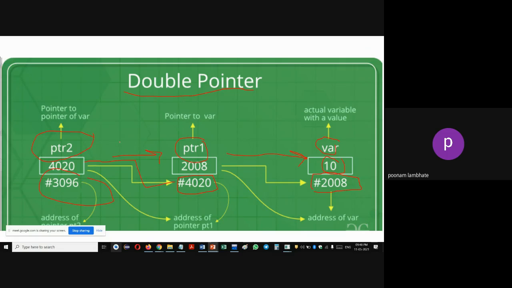So we can have another third pointer. That means 3 asterisks we have to give before the declaration. So we must write in that case int ***ptr3 = &ptr2. Since ptr3 should point to ptr2, we are using this at the right hand side, and 3 asterisks means this is a triple pointer. Okay.